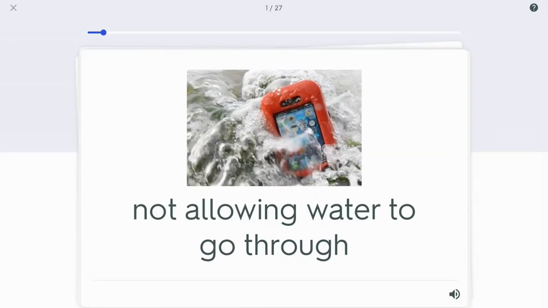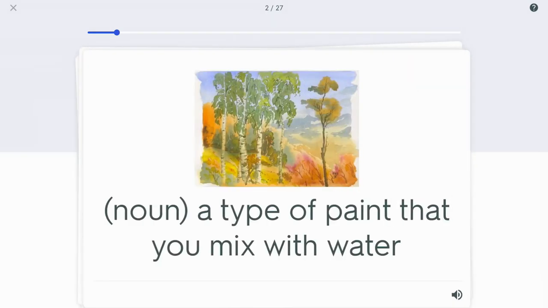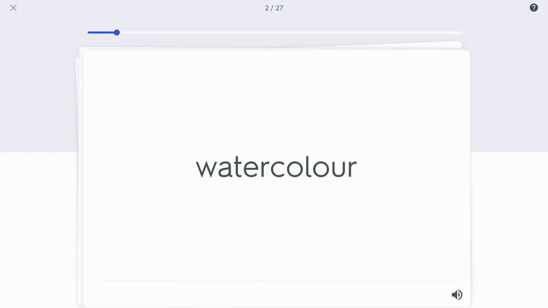How do you describe when something doesn't allow water to go through it? What's the adjective? Like a phone. When a phone doesn't allow water to go through it, it is waterproof. What is a type of paint that you mix with water? It's watercolor. Watercolor comes in many different colors. It's a water-based paint.